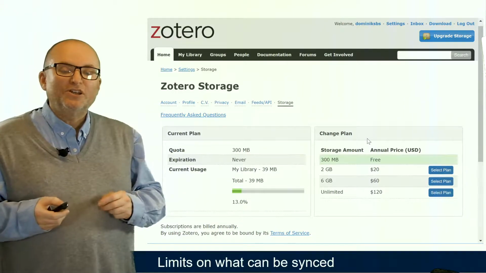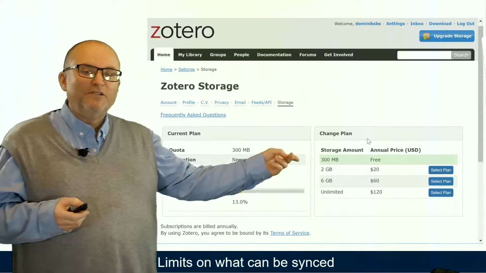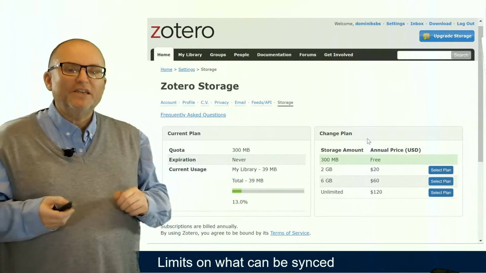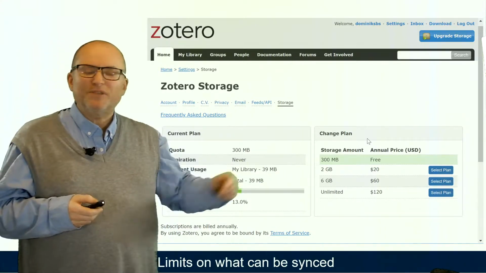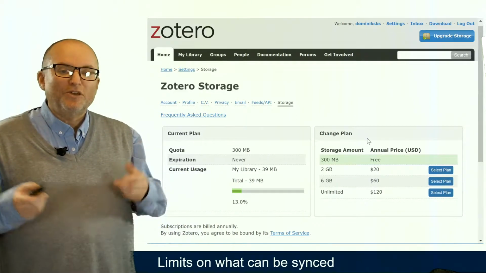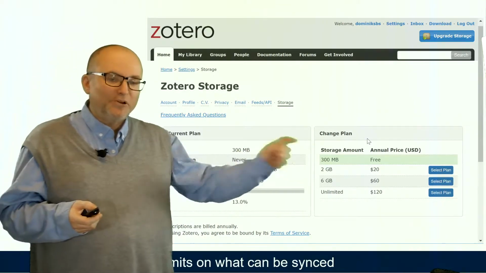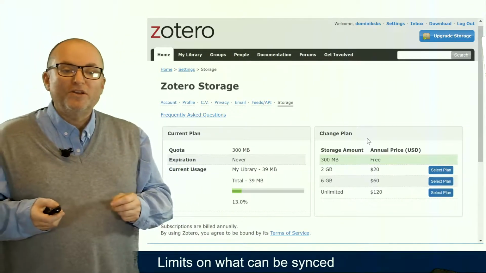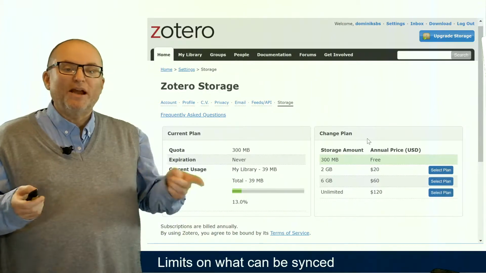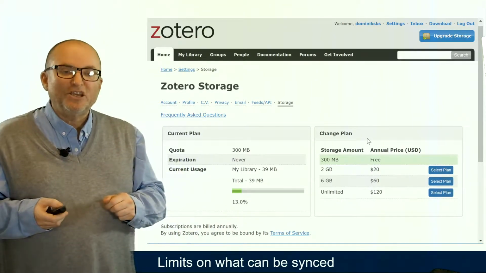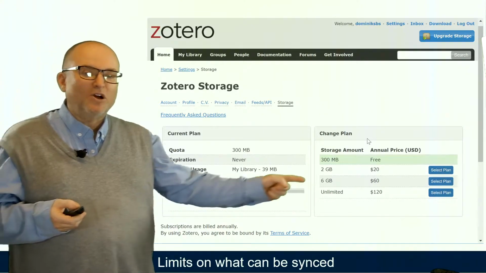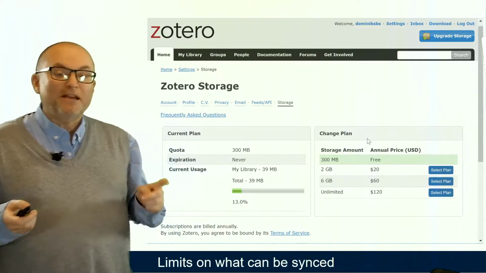Now, of course, there are limits for how much you can sync up for free. So the Zotero storage plan is relatively small. It's only 300 megabytes, so that's not going to give you a lot of PDFs, particularly if you have large PDFs. So perhaps you can either purchase additional plans, or you can simply go back to Zotero and decide not to synchronize your files with Zotero and only synchronize the text of the references, and that's always going to fit easily into that 300 megabytes.